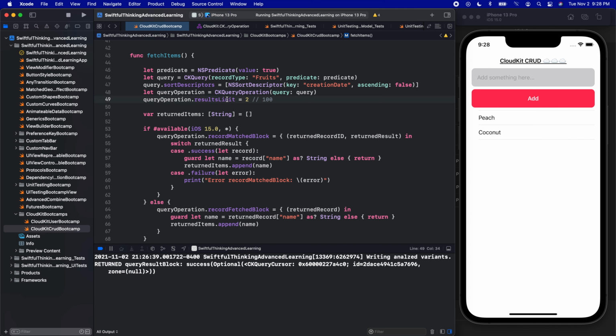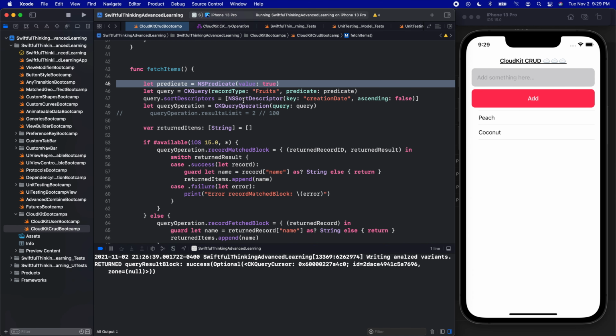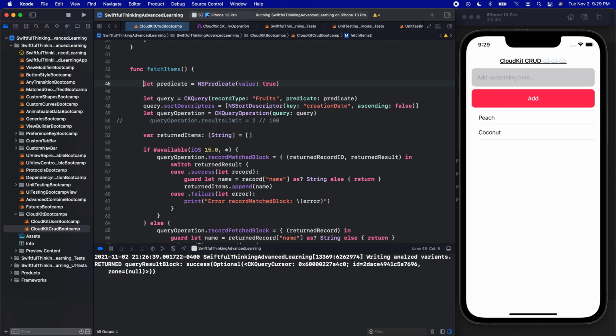So let's comment out this operations result. And the last thing I want to point out here is the predicate. We can also use the predicate basically to filter on the results. So before we get all of the fruits, if we want to get a subset of the fruits and we want to filter it first, we can use a custom predicate. So I'm going to comment this one out and let's say let predicate.